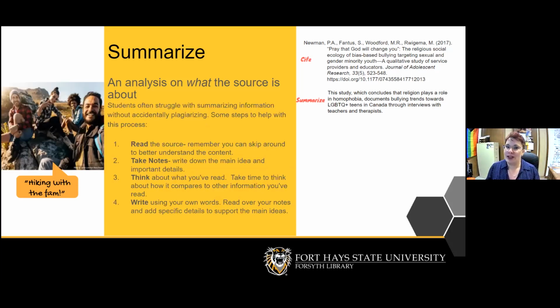And I've noticed that students struggle with this, especially when it comes to not accidentally plagiarizing. And students are very worried about this. So here I have some steps to help you with summarizing.